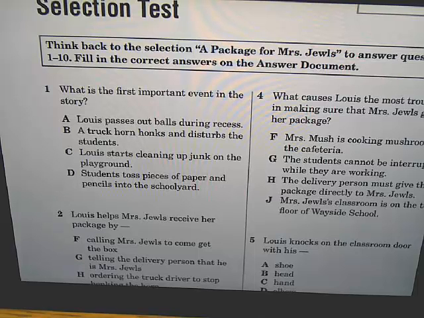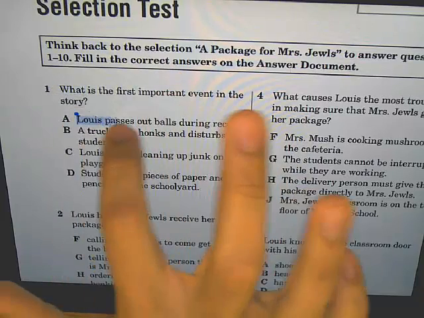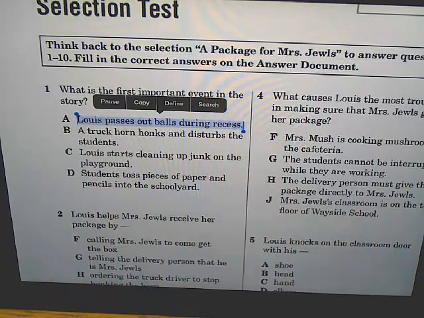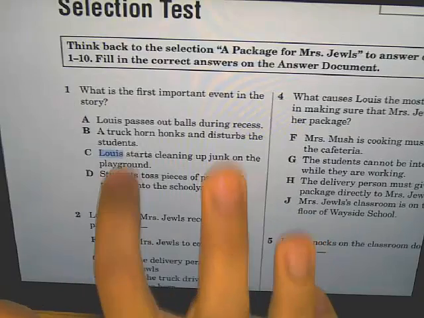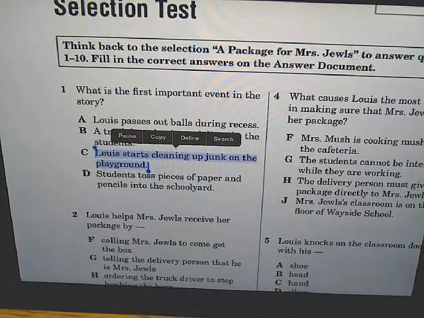Now that might be a little too fast for one of your students that you're having use this, or it might be too slow. You can always go back and change the speed of the voice. So again, if that student just wants a certain answer choice read to them, they can have that answer choice read again. Louis passes out balls during recess. Now, is that something they want to select as an answer, or maybe they want to listen to a different answer choice? I'm going to press speak again here. Louis starts cleaning up junk on the playground.